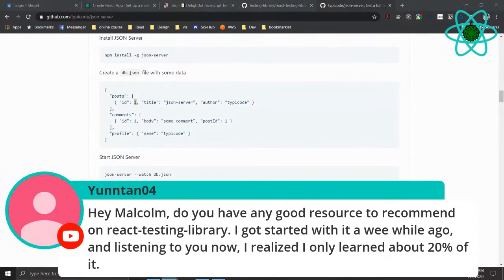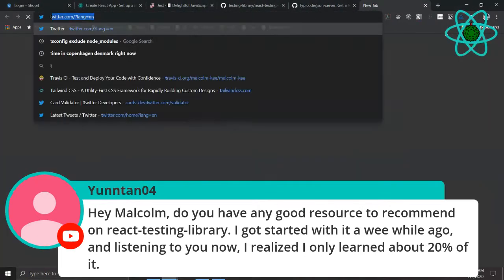Next question is, do you have any good resource to recommend on React Testing Library? I got started with it a while ago, and I realized I only learned about 20% of it. For me, the good resource is the creator of React Testing Library, which is Kent C. Dodds. So follow his blog and his Twitter. But if you really want a deep dive, the one that I would recommend is his course, but it is paid. He has created a course called testingjavascript.com.